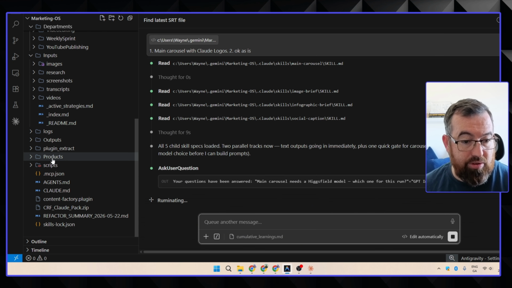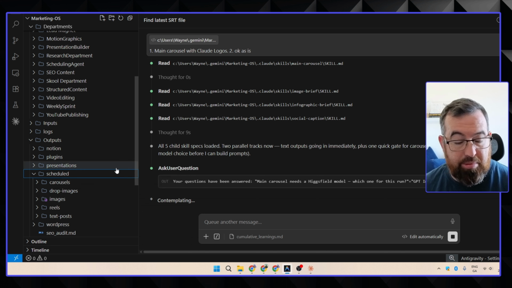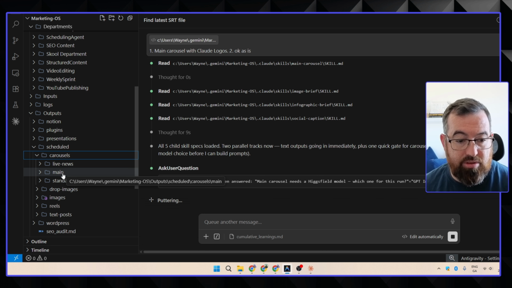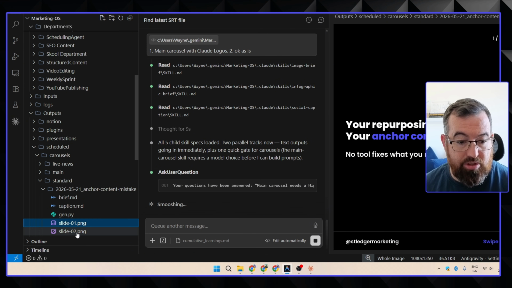So if we scroll down here, I can see we now go to outputs. In here in the outputs is my scheduling folder, and from here you can see where everything's going to go. So for carousels, we have live news, my main carousel, and my standard. My standards, I have a few already done, so you can see here they have been used.